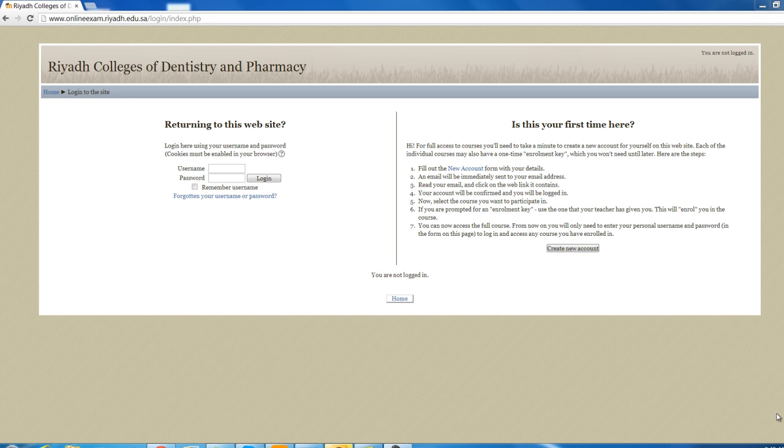Now once you've entered the exam hall and you've shown your student ID to the invigilators, you'll be given an attendance sheet. Please sign your attendance sheet with your name and ID.